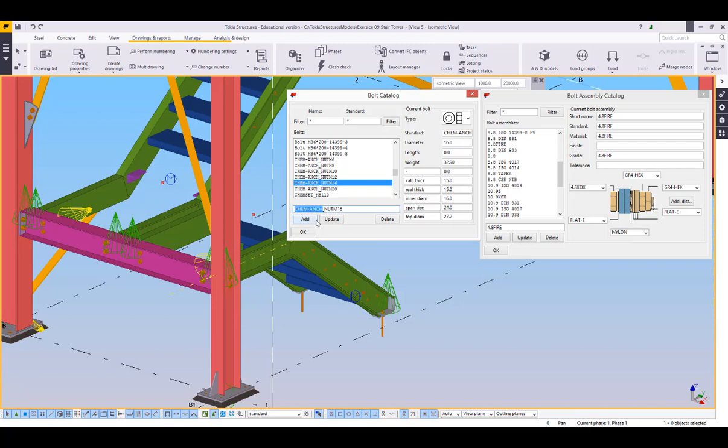Now for this chemical anchor nut, we are going to say Hit underscore HY200. Here at the top where it says standard, we are going to change the name to, instead of chemical anchor, HY200 anchor, and we're going to add that.